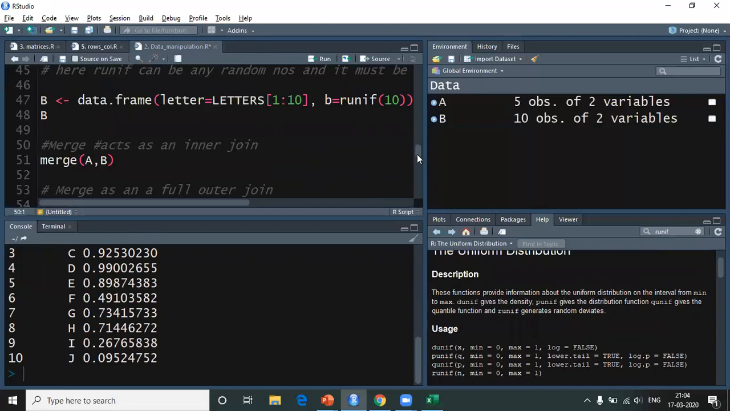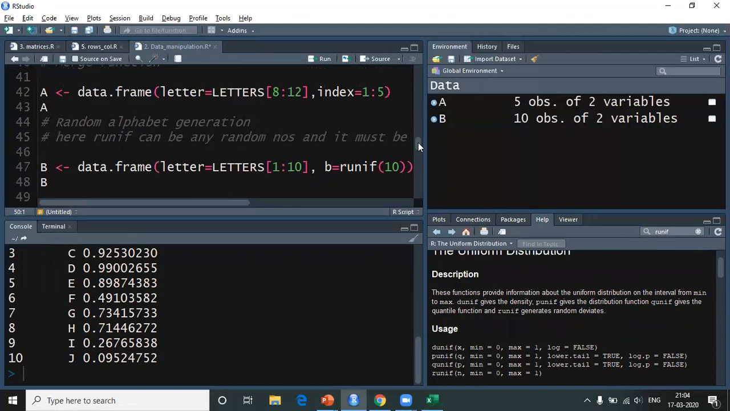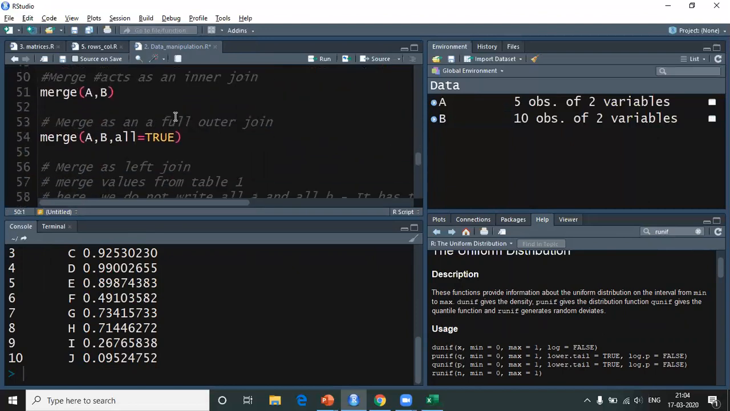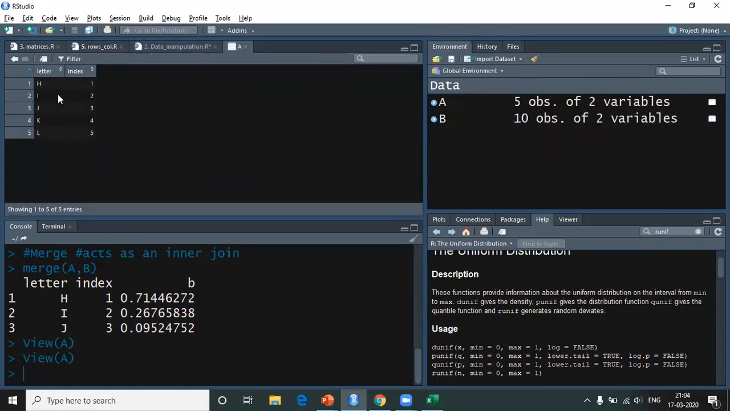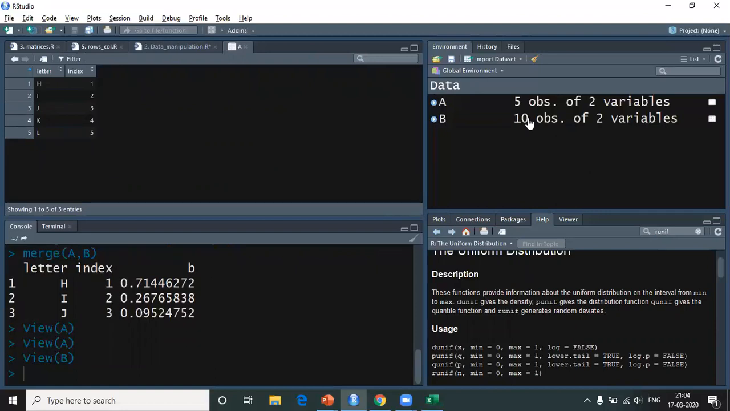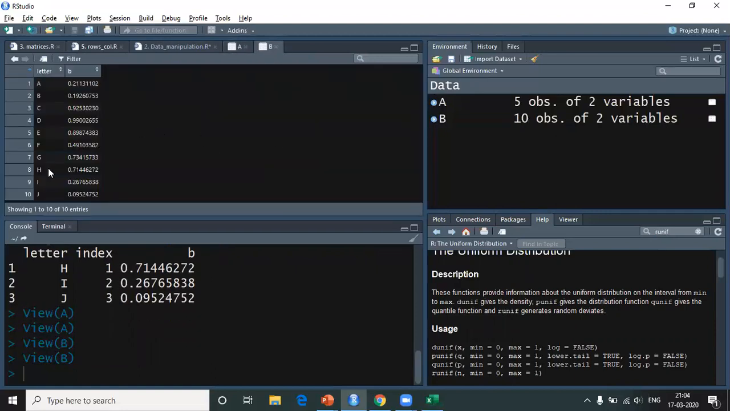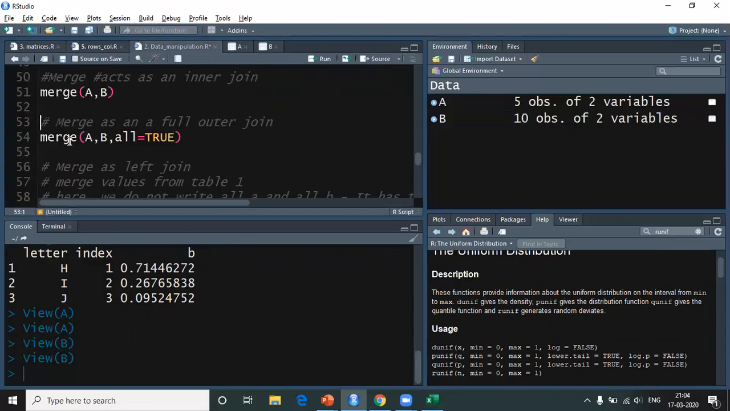Now comes the most interesting part, that is, we are now trying to merge A and B, and let us see what happens. So here when I merge A and B, I have only Hij. Now why is that? That is because these are the only elements that are common. Let us just open A. A has Hij, and B has Hij too. So only the ones which are in common are merged, as you are able to see.